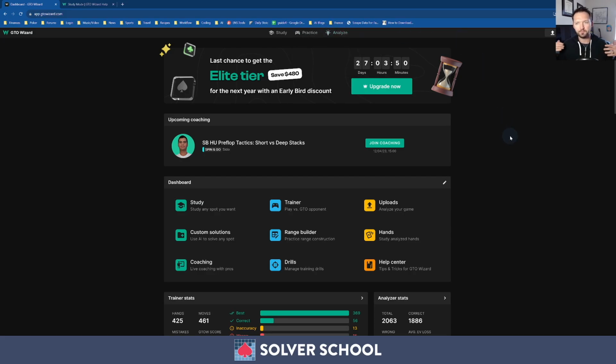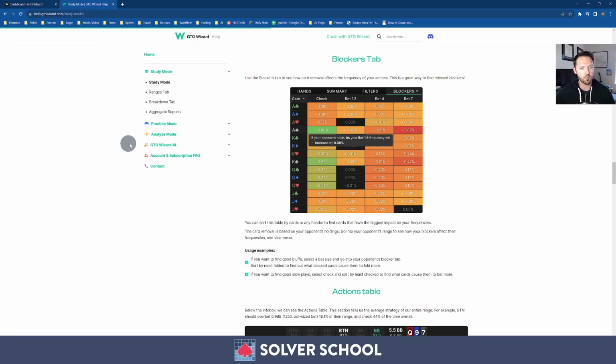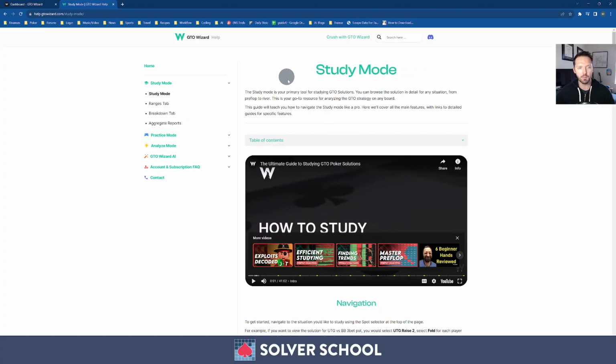But the one thing to note is there is a lot within GTO Wizard. They have certainly packed a lot of features and functionality into the tool. So one thing I highly recommend: if you click on this little help icon up here, that's going to take you to this secondary tab, which will give a little bit more information about GTO Wizard itself. This is the GTO Wizard help pages.